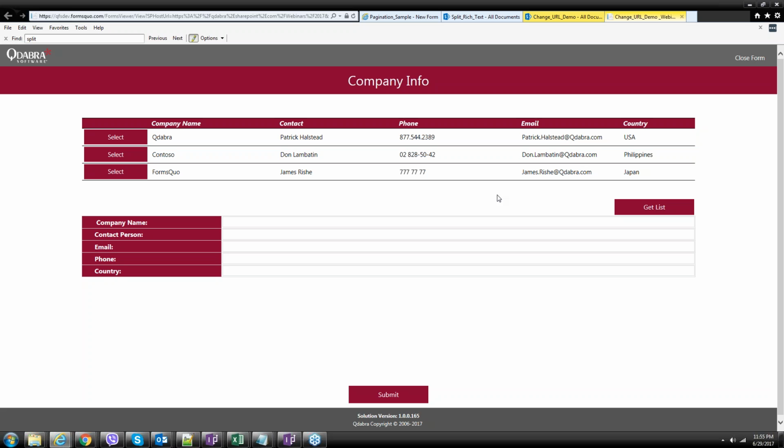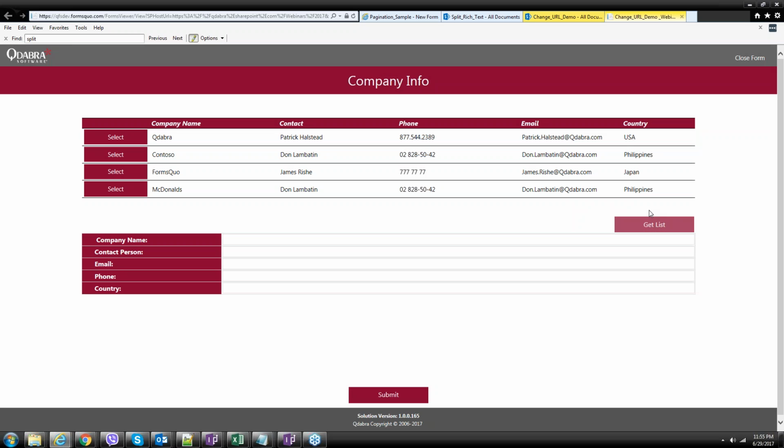So here we have a bunch of data. What I'm doing is I'll be selecting one and I'll update it. So let's change the company to, let's say, McDonald's, and submit it. So we're submitting to a library. Oops, it looks like, I'm sorry about that. It created another one since we're using the form name for the company. So that shows that it's submitting to that library.